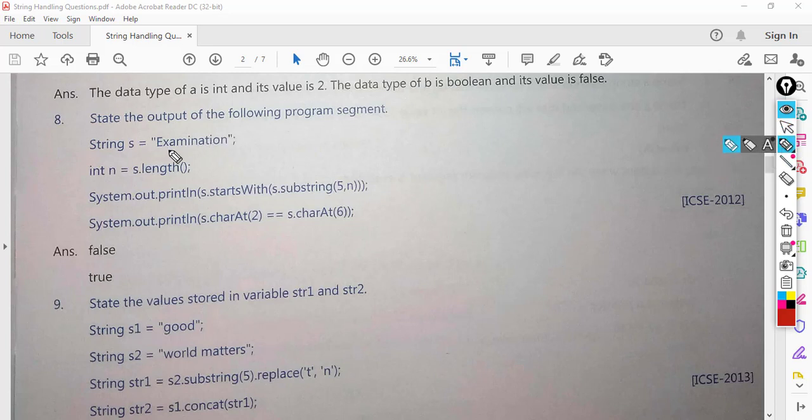Then we have "examination" stored in the variable s, which is of string type, and then we are doing s.length. That means it will give us the total number of characters in the string "examination". So let's count it: 1, 2, 3, 4, 5, 6, 7, 8, 9, 10, 11. There are 11 characters. That means in n we will have 11, okay. So n has got 11.